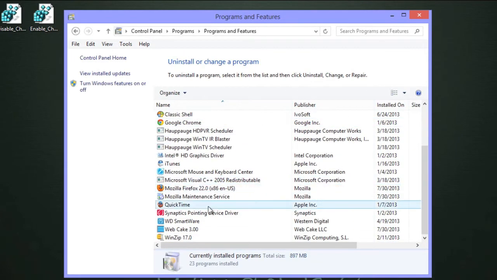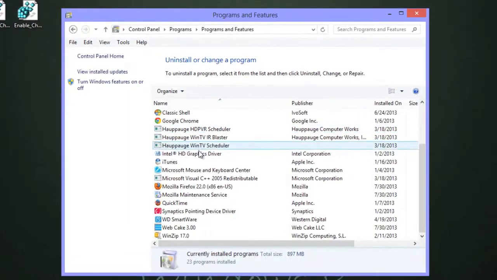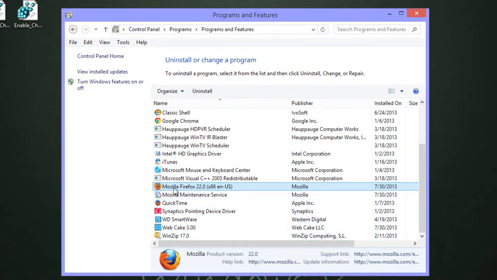Basically we're going to uninstall Firefox right here. As you can see on my desktop, we've got Firefox there. This is just the shortcut, but we're going to go ahead and uninstall this. So we're going to click on the program we want to uninstall. We'll click Uninstall at the top there.